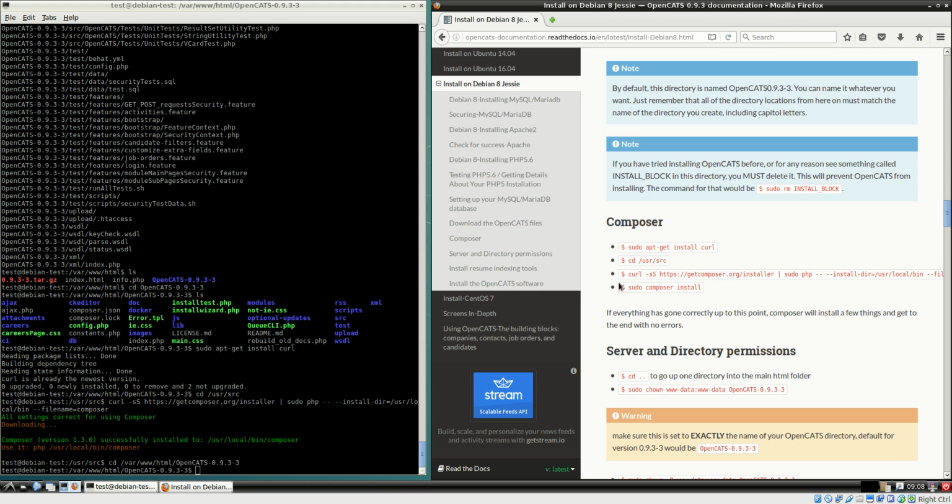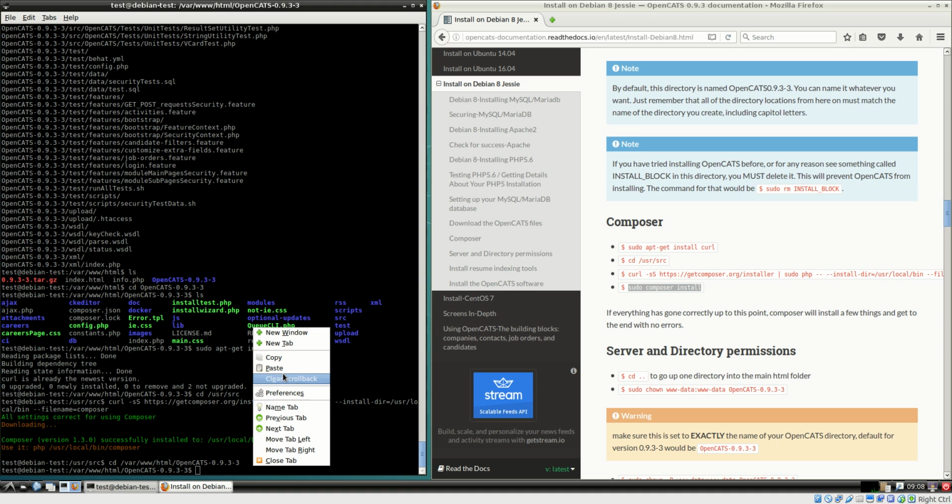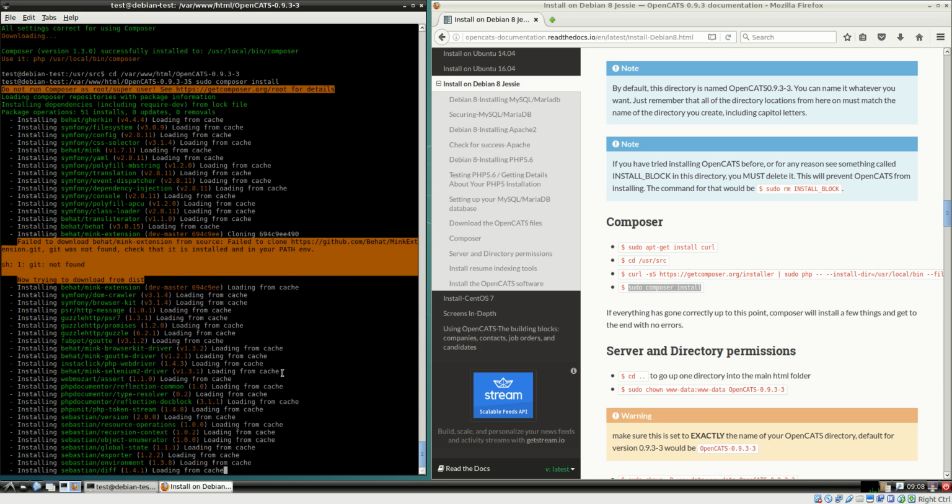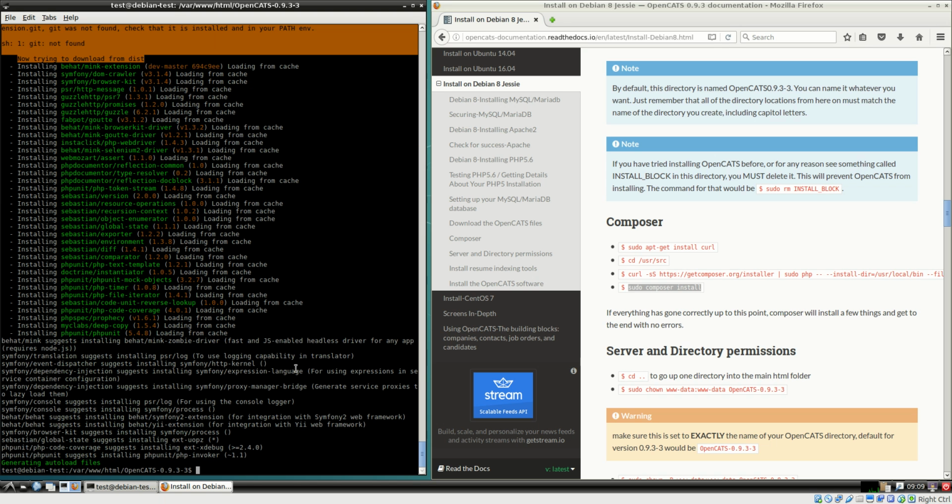Okay, so once again, before I move forward, the documentation here is not correct. I have made that change. So when you pull up the documentation, there'll be an additional line in here getting you back to the OpenCATS directory. So now we can go ahead and run this command and let Composer install some dependencies. Hopefully there will be no errors.